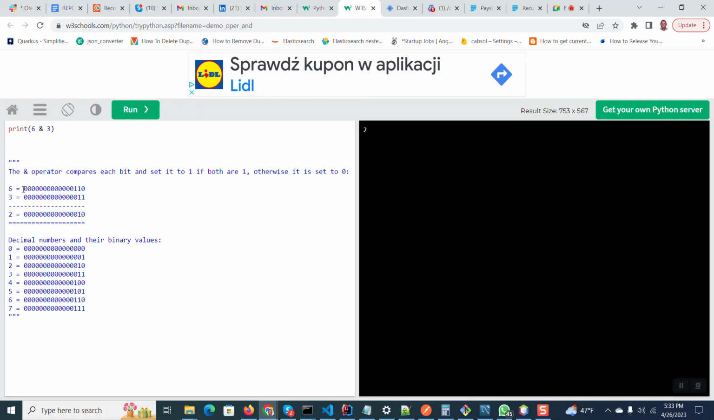So now look at this. This is the binary for this, and this is for this. If you want to print this and this, it will compare the two, bit by bit. If they match, it sets 1, otherwise it puts 0. I think the only place that matches here is here. Yes. So that is how that one works.